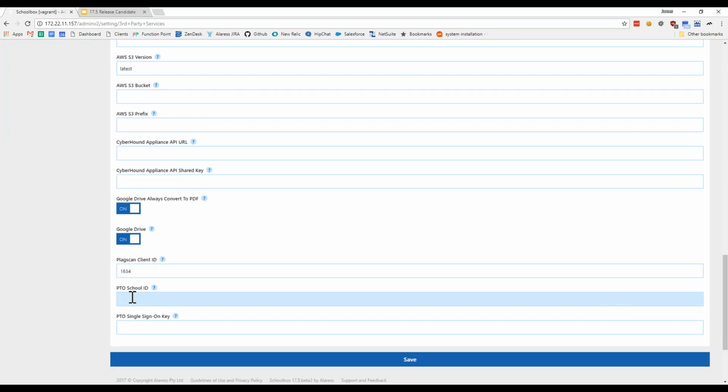We now have the ability to integrate and do single sign-on into Parent-Teacher Online. So for schools that are using Parent-Teacher Online to do their parent-teacher interview bookings, you can now integrate the system using these inputs here. You put in the school ID and the single sign-on key, and then you just go to a simple URL, /modules/PTO, and it will automatically log the user in to the PTO system and embed it within an iframe.